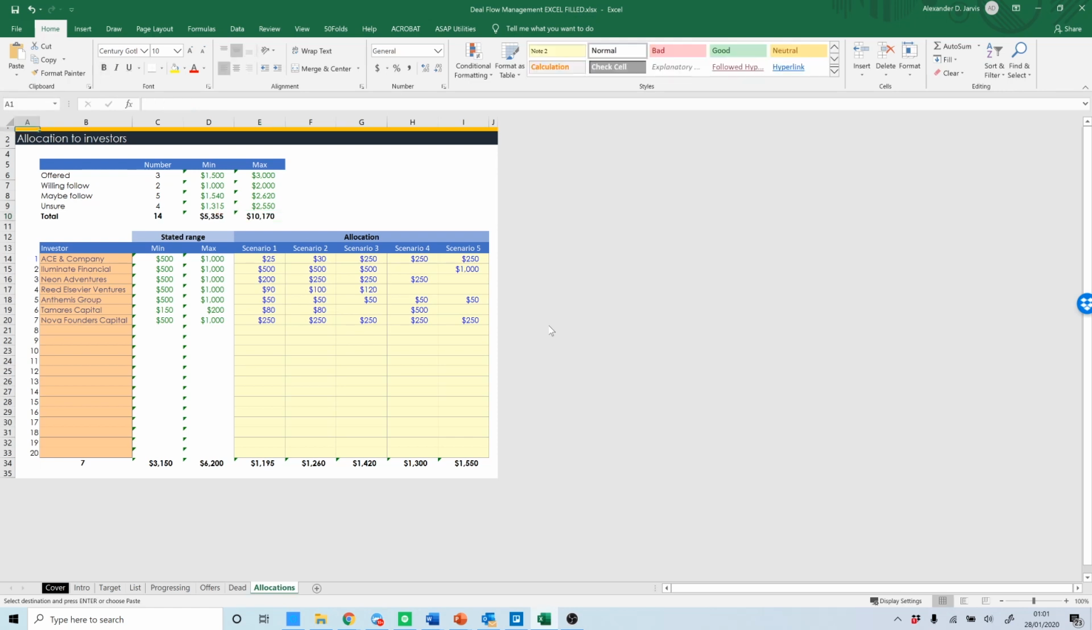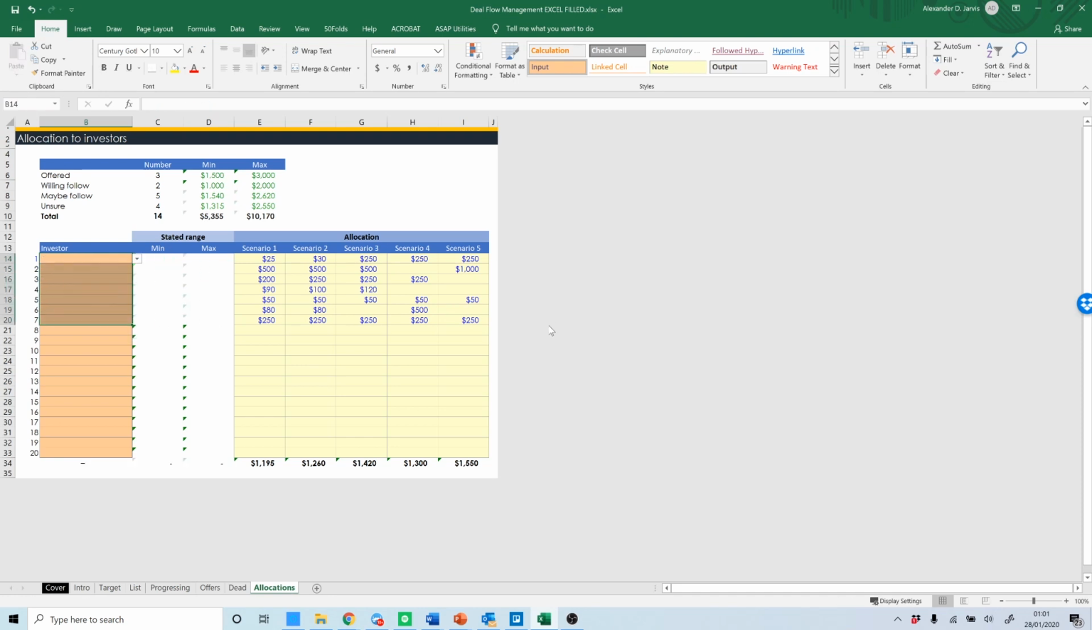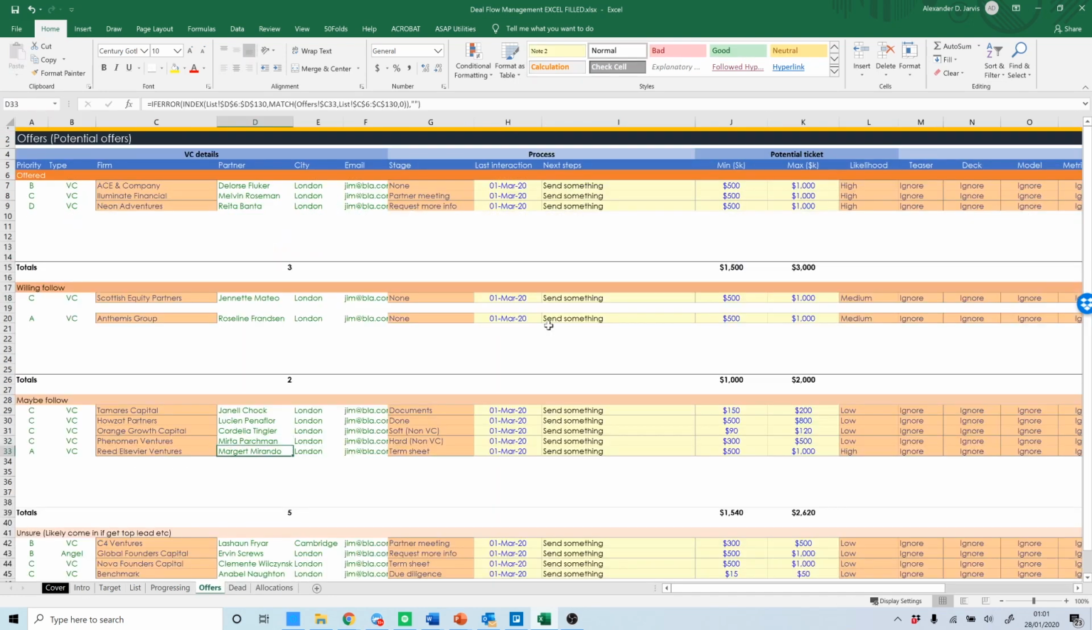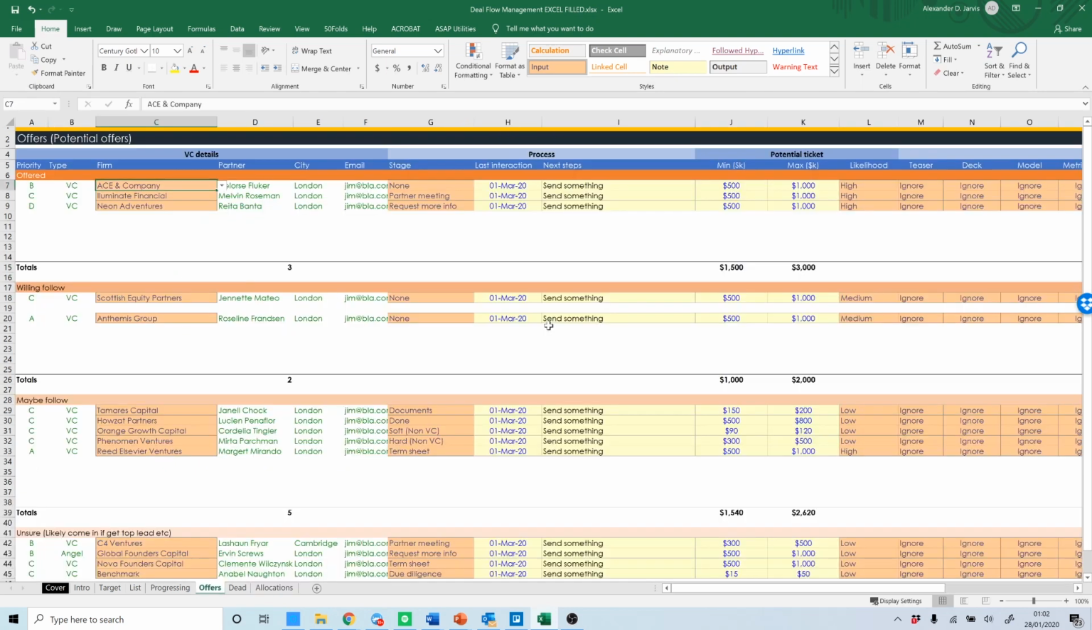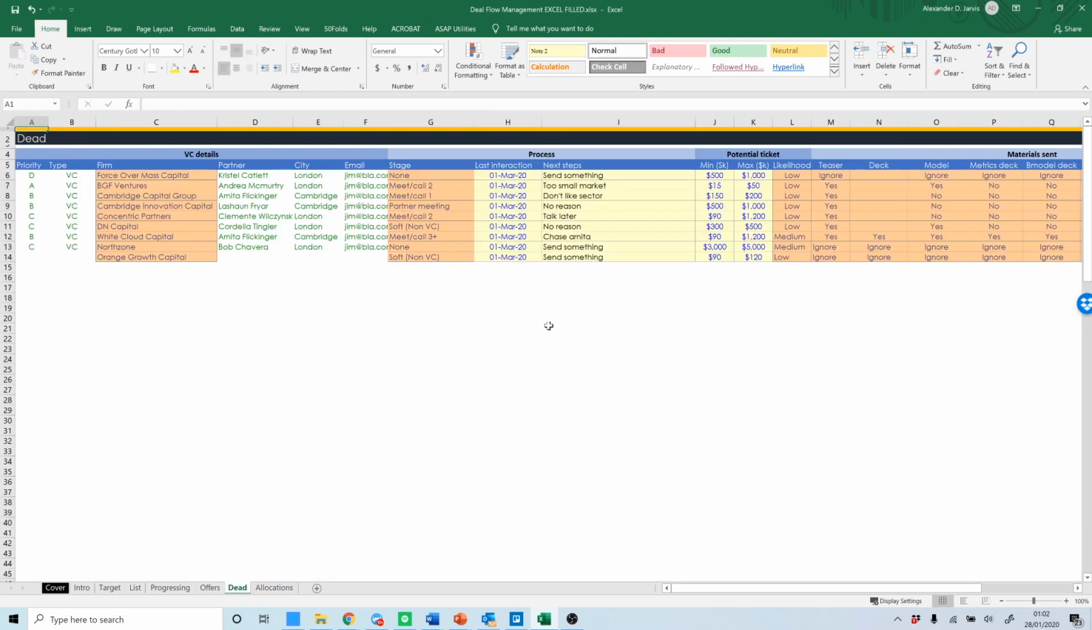Allocation sheet is, again, something I did in a ghetto way, but I just made a nice, pretty one for you here. So let's say you've got your office sheet, you got a whole bunch of people in here. Now you're thinking, oh God, I've got too much interest. Now I need to think about who to give money to. So you would be like Ace, Illuminate, and Neon. All right, those are the three guys, 1, 2, 3, that are really interested.